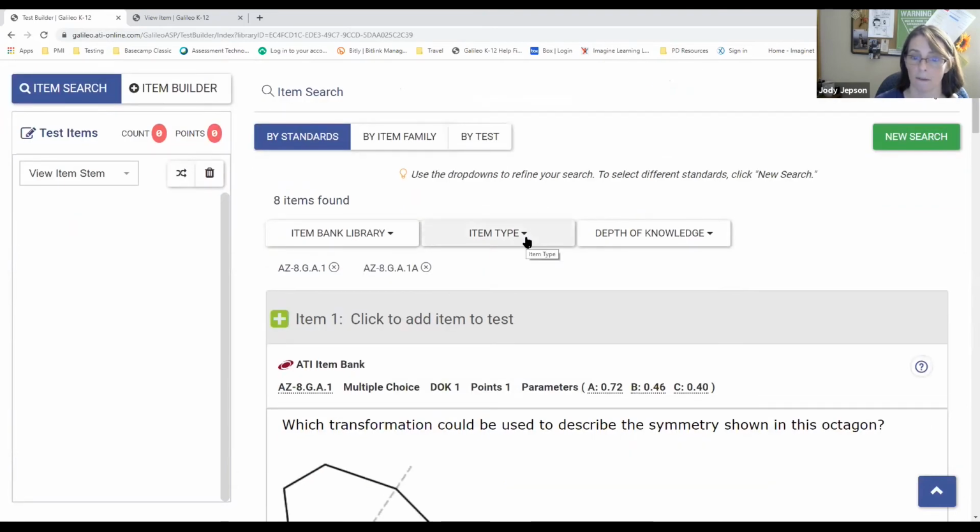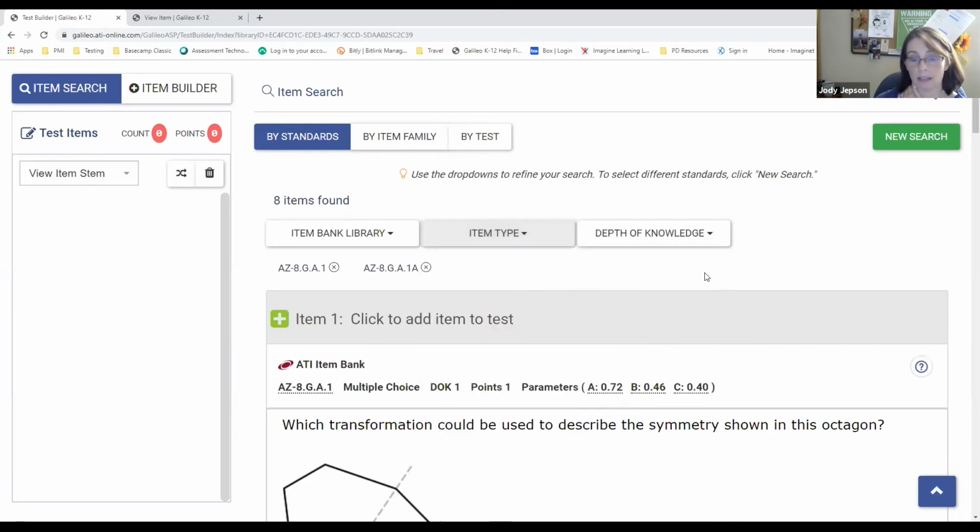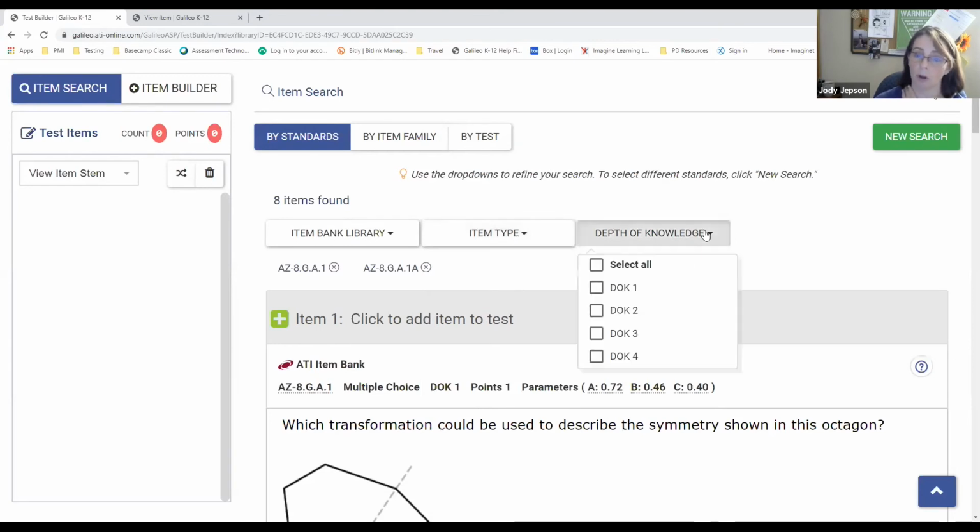When I'm searching for items, it lets me know how many it's returned. I can filter by item type. So we have lots of different item types in our system. We have customized technology enhanced items that we have built. We have multi-part. We have multiple choice with more than one right answer, selectable text. We have sequencing where students click and drag. We have short answer. We have some drop-down items, with lots of different item types. You can also filter by depth of knowledge as well.